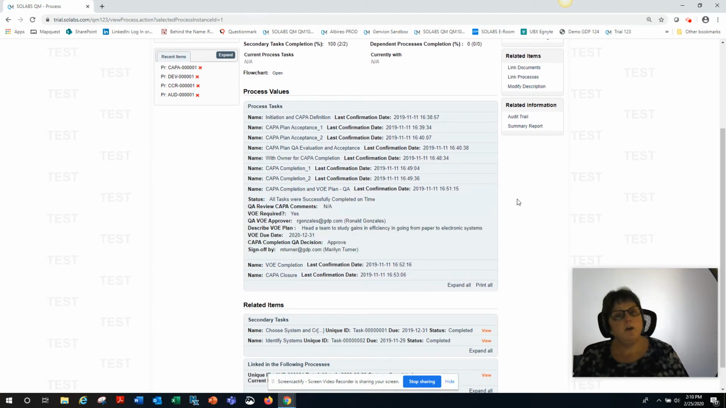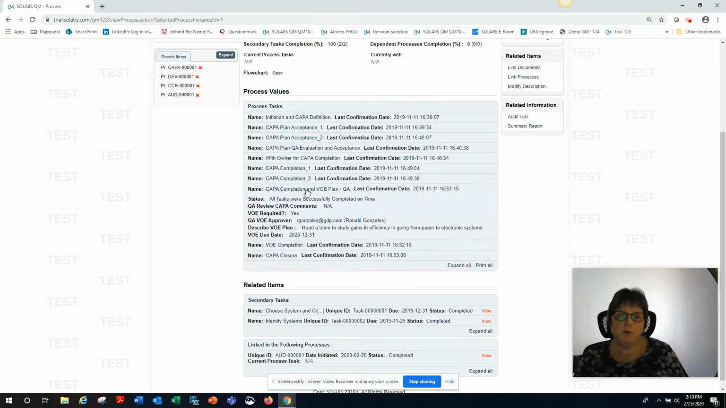At this point, QA not only looks at all the information that was entered, but they decide if there should be a verification of effectiveness for this CAPA. So they can make a status decision whether everything so far was completed successfully and on time, make any comments, and then whether or not a VOE is required is a yes or no decision. If yes, they need to assign a VOE approver from QA, and they can describe the VOE plan that they would like. They'll also put a due date on that plan, and then they can approve it to go forward.